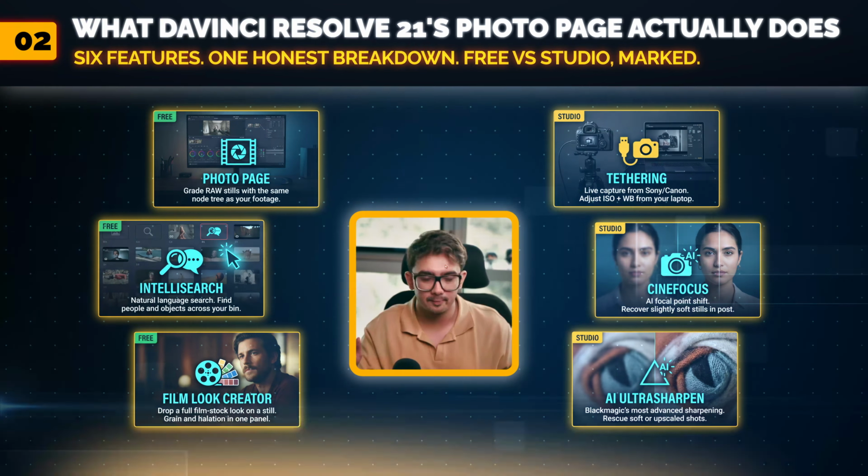So just so you know, these are real features. I've used them on real client deliverables. Cinefocus in particular, I used it on a shoot where we had two selects that were nearly identical, but one was slightly soft. Cinefocus pulled it back.